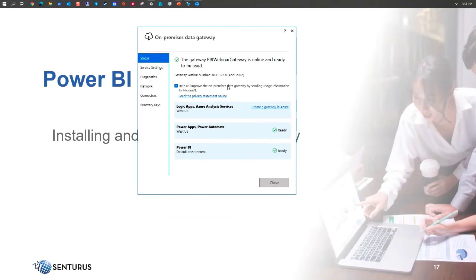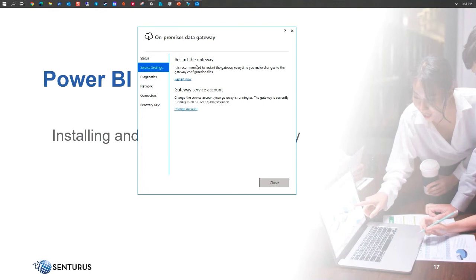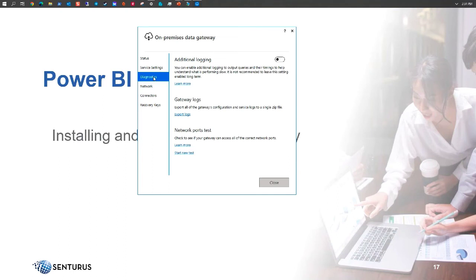All right, so the gateway is online and ready to be used. I can send usage information to Microsoft if I so desire. I think we all know how we feel about that. I can create a gateway in Azure if I wanted to, but I am ready to use it with Power Apps, Power Automate, Power BI. I can take a look at my service settings where I could restart it. I could use a new gateway account.